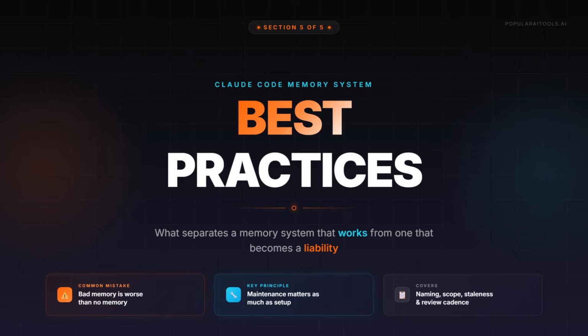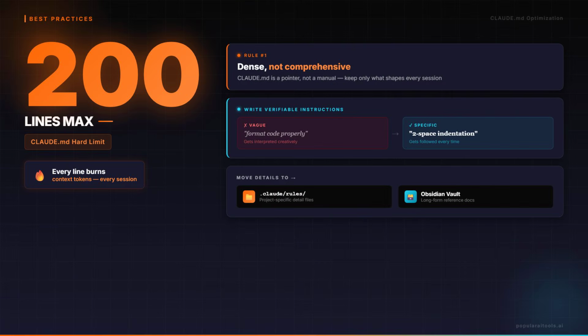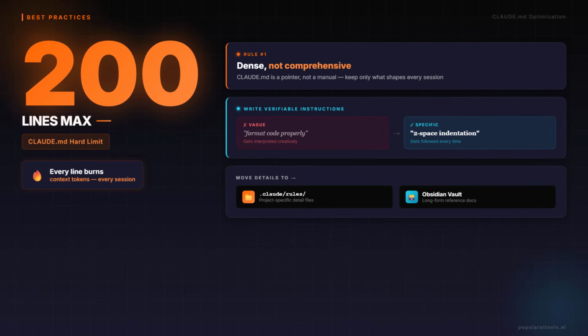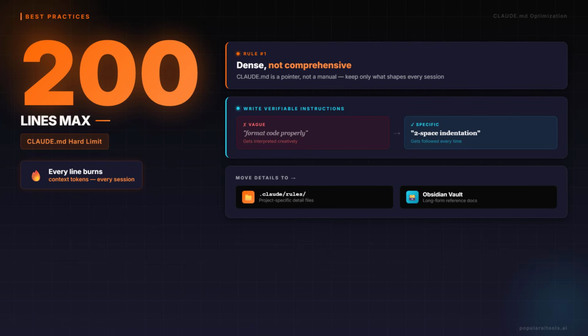Now let me hit you with the best practices that actually matter. Because a badly maintained memory system? That's worse than no memory at all. Rule 1. Keep CLAUDE.md under 200 lines. Every line burns context tokens every single session. Move details to the rules directory or your Obsidian vault. And write verifiable instructions. "Use two-space indentation" beats "format code properly." Specific gets followed. Vague gets interpreted creatively.